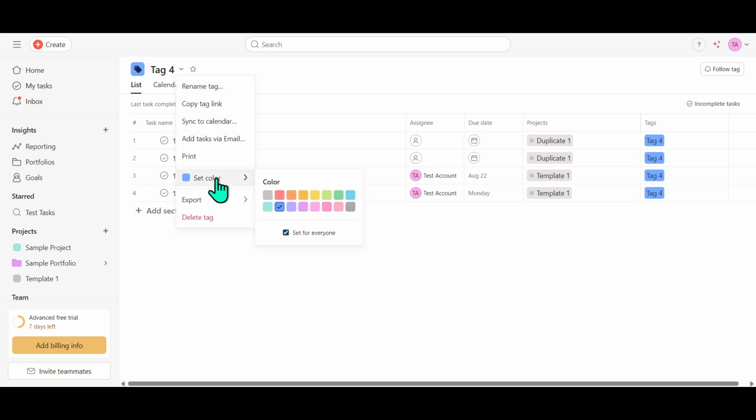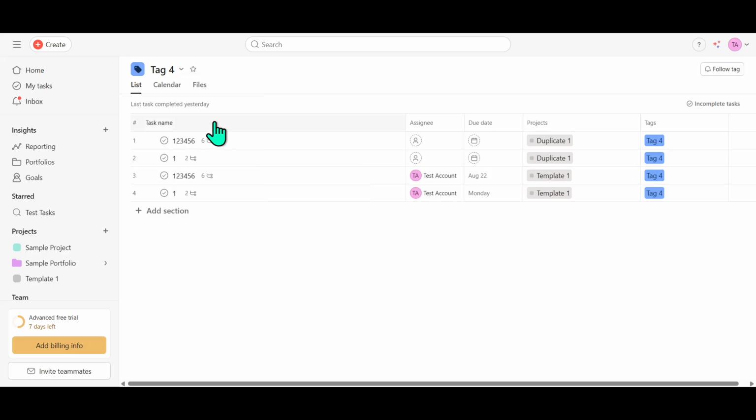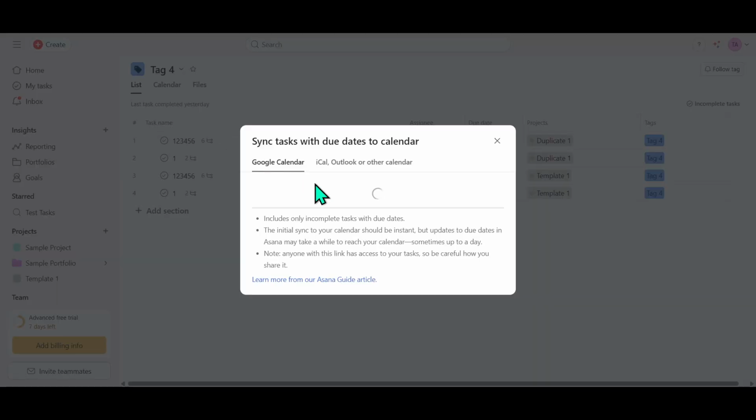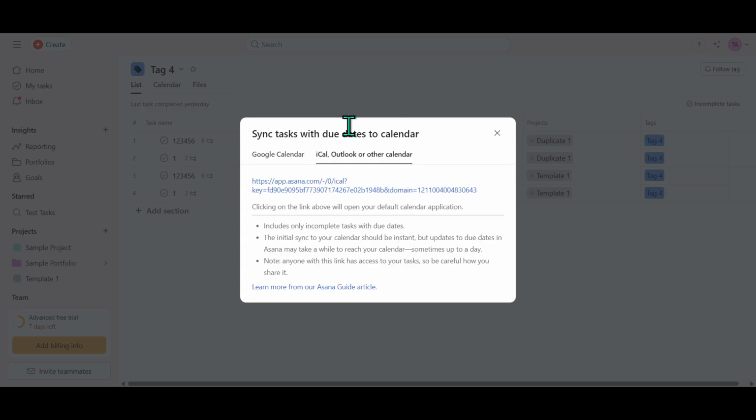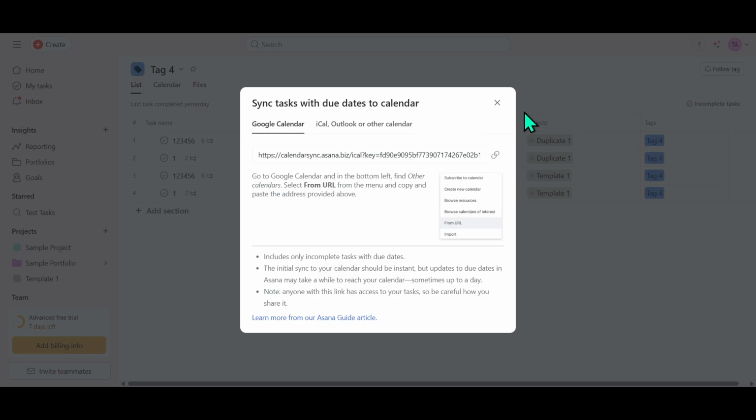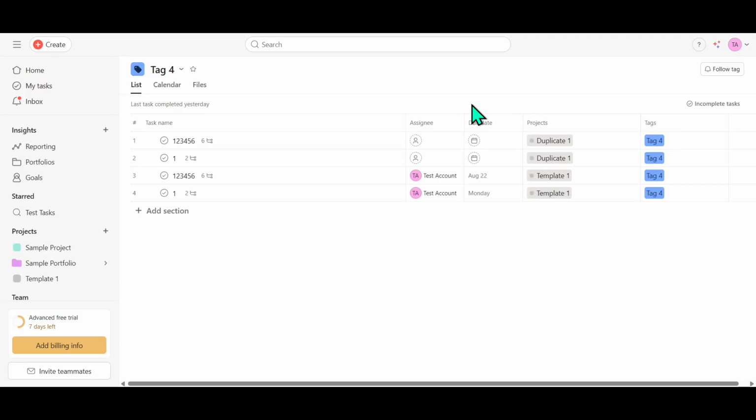Another powerful feature found here is the ability to sync your tag with a calendar. This can be a game changer for anyone juggling multiple deadlines. With a calendar sync, tasks associated with the tag will automatically populate into your calendar. It's a seamless way to keep all your priorities in check and ensure that no task slips through the cracks.